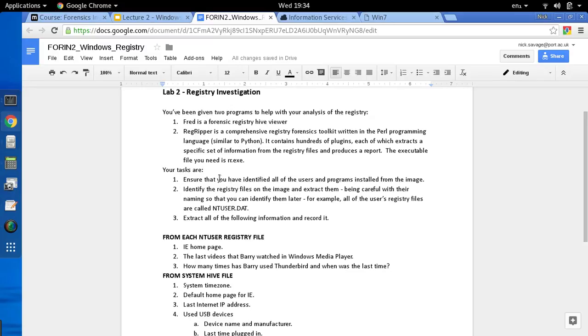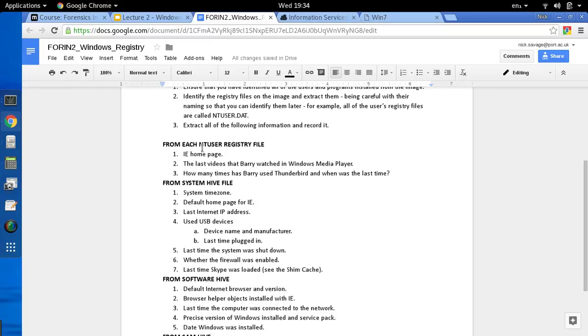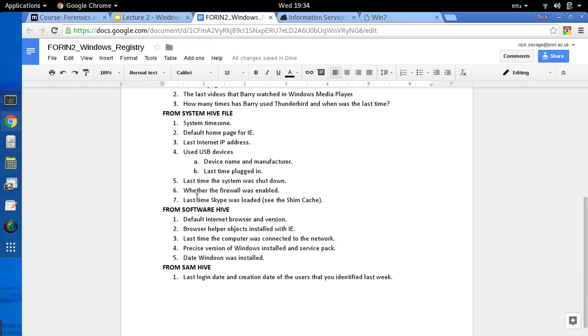Now, your tasks are to ensure that you've identified all of the users and programs that have been installed, identify the registry files on the image, and extract them. We've already identified the users and programs because we did that in the previous lab. Now we need to identify the registry files, extract them, and name them appropriately. We need the NTUSER registry file for each user, the system hive file, the software hive file, and the SAM hive file.